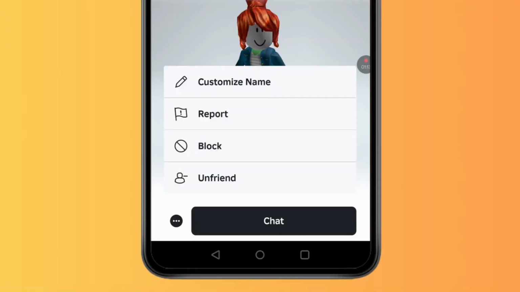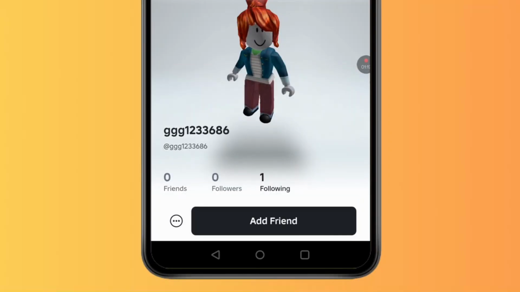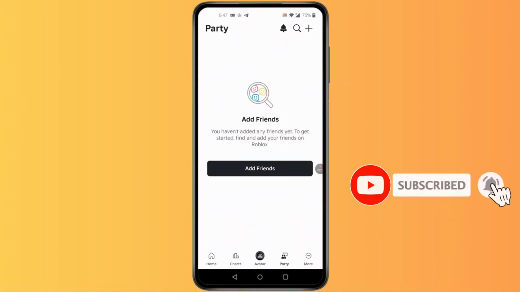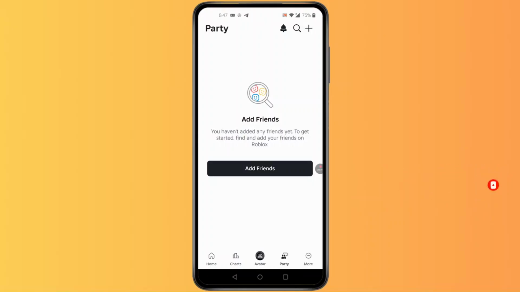Then again, you will find all these options. Click on Unfriend. Only after you unfriend or block the person, you will be able to delete the chat history. After unfriending them, if you send them friend requests and they accept you, the chat history won't be visible as a new chat will be opened. And this is how to delete Roblox chat history.